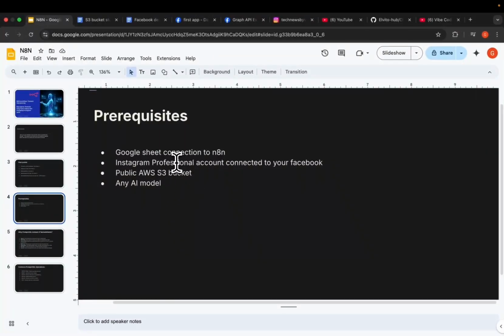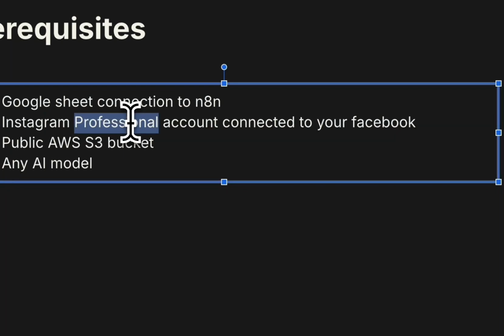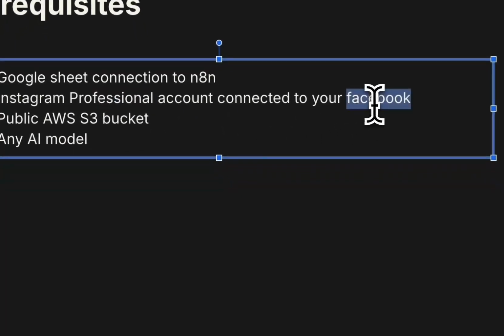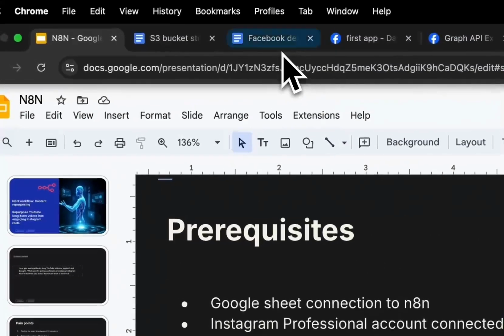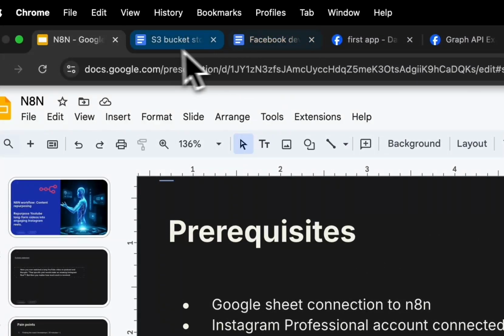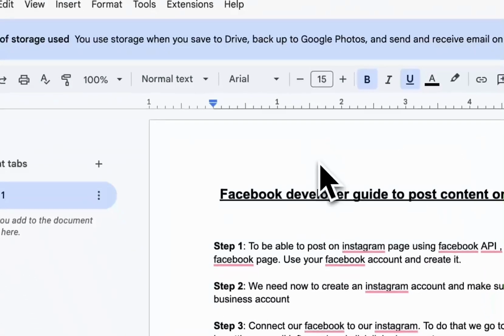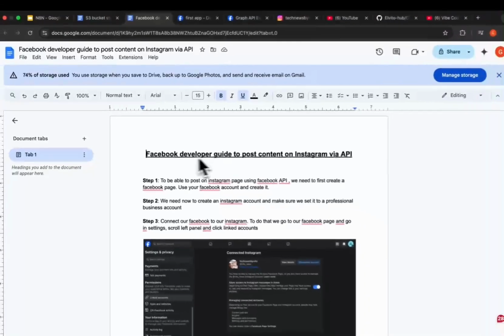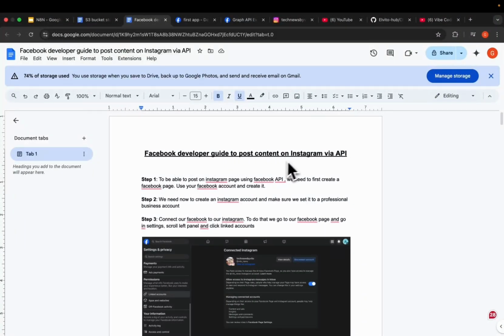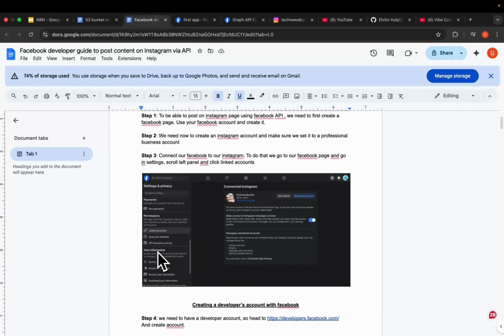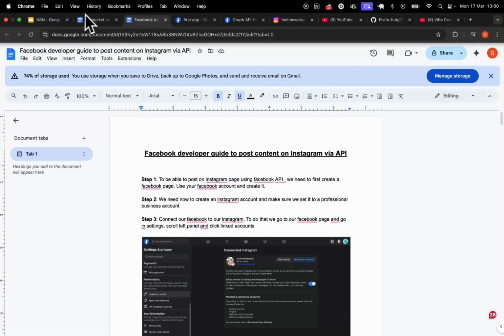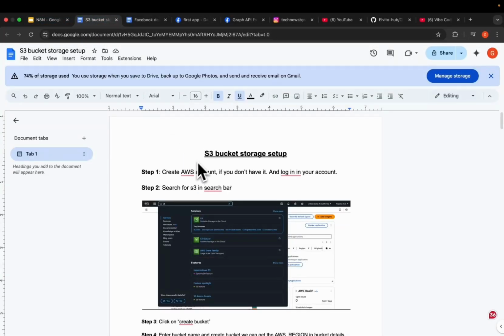Second one is an Instagram professional account. It has to be professional because it's the only type that allows posting content using the API, and it should be connected to your Facebook page. I have two docs here that I will share. The first one is a step-by-step guide on how to use Facebook Developer to post content on Instagram via API. It will be easy to set up. And the second one is how to set up AWS S3.